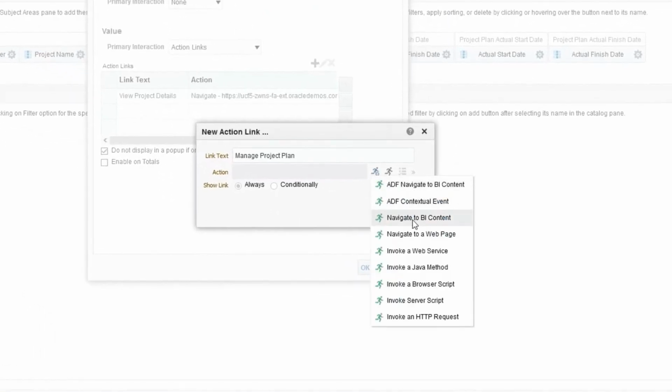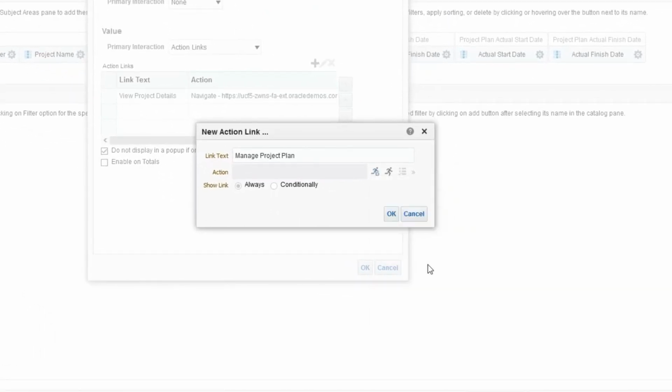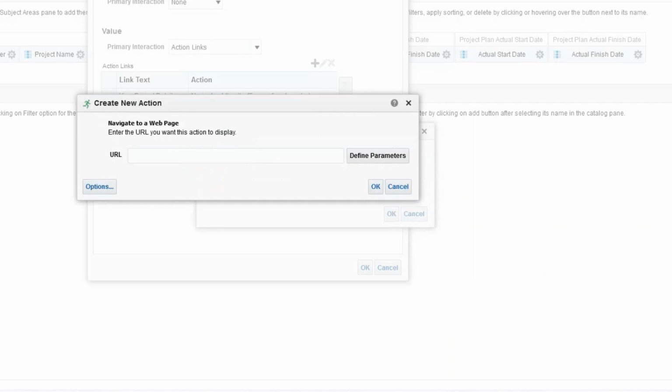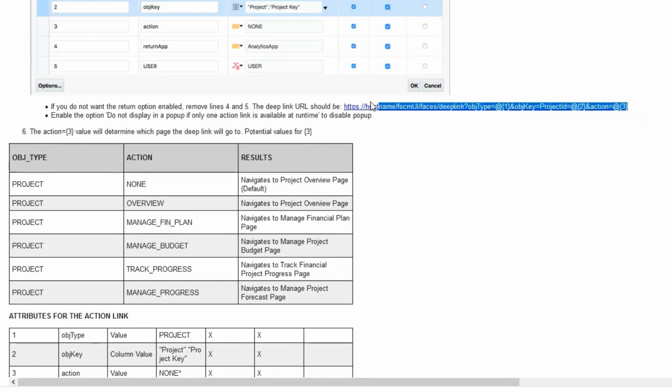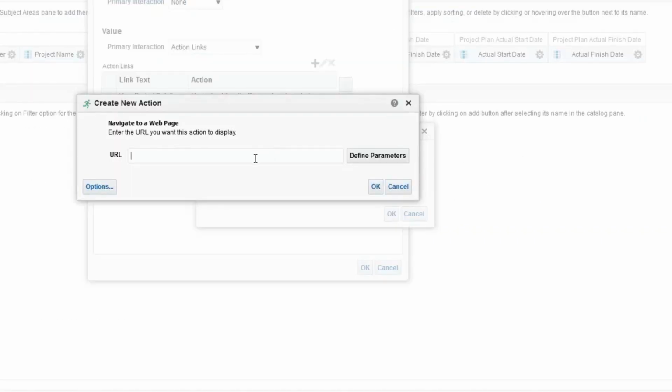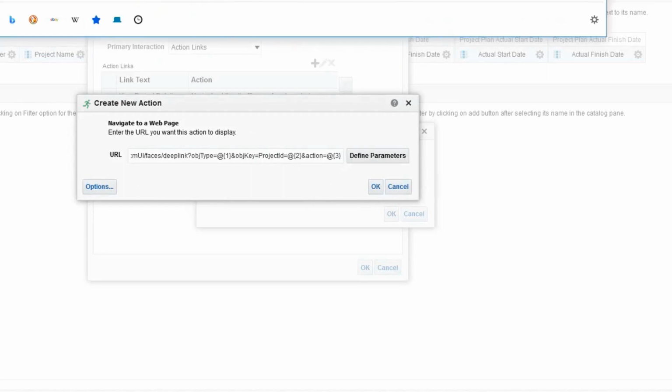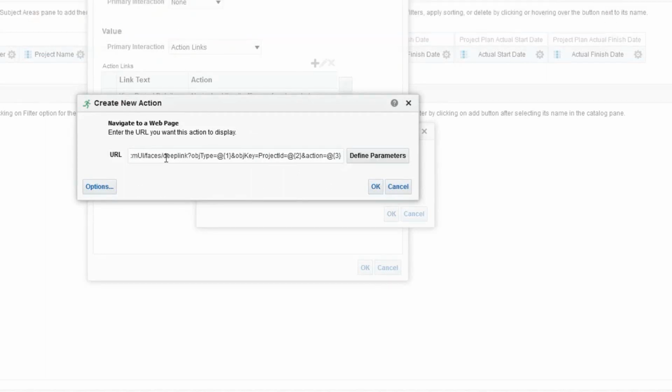I'm going to select navigate to a web page, and the URL is going to be similar, right? And I'm going to change the host name to, all right. So once we have that set, the URL is going to be the same, but the actions are going to be different.